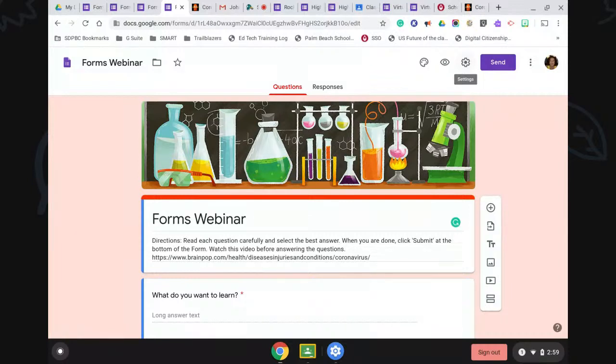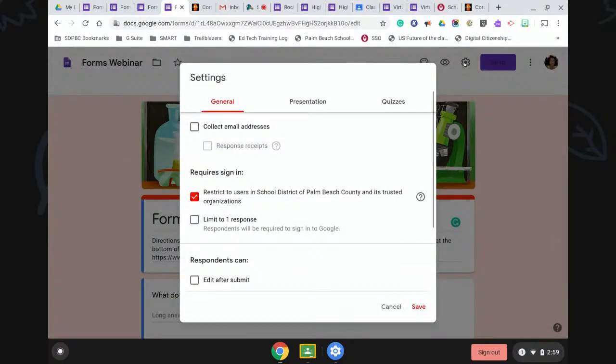Exactly. So let's take a look at the settings. On the top right, you have this gear. And if you click on that, this is going to open all of the settings for the form. What we've been doing right now, notice there's general, there's presentation, and there's quizzes, and we'll go through all of them. So in the general settings, if you want to collect the email addresses, you can click that. You can also provide a response receipt, which means that the respondent will get an email back to them stating what they completed in the form.